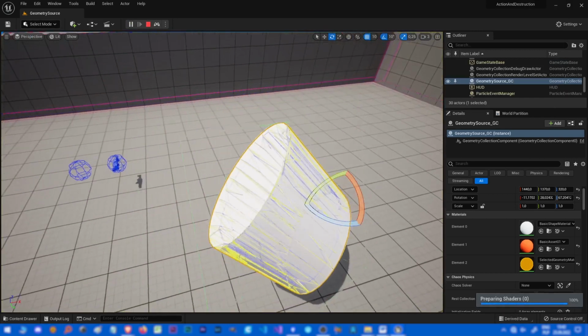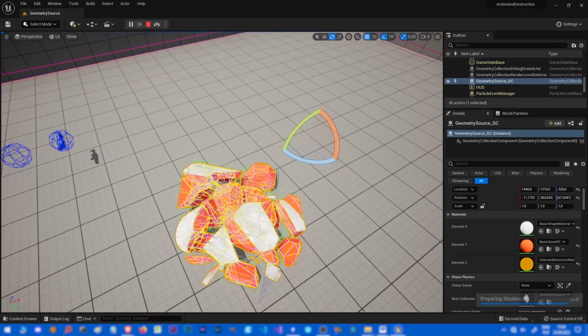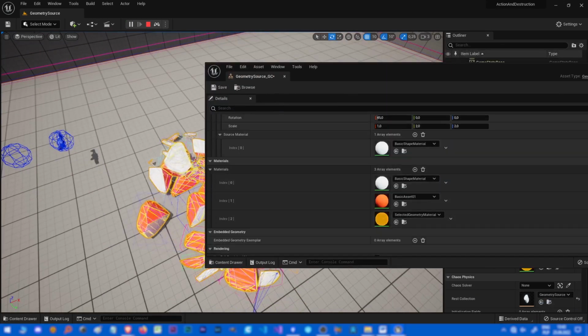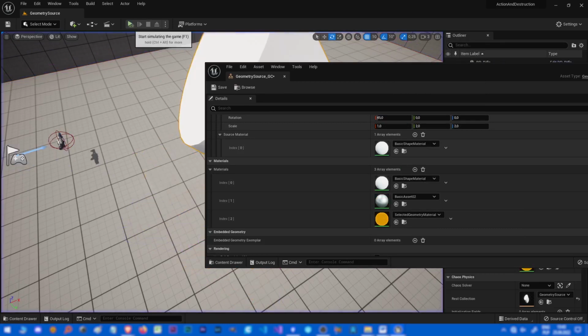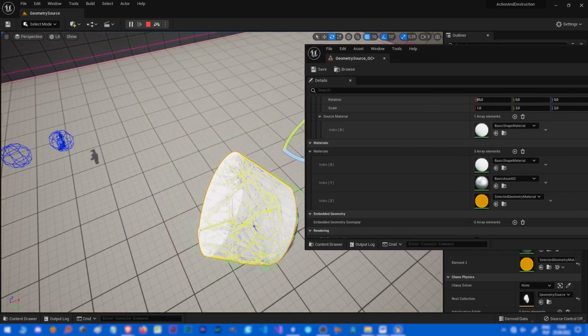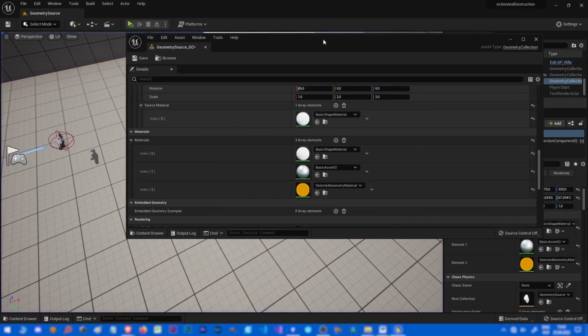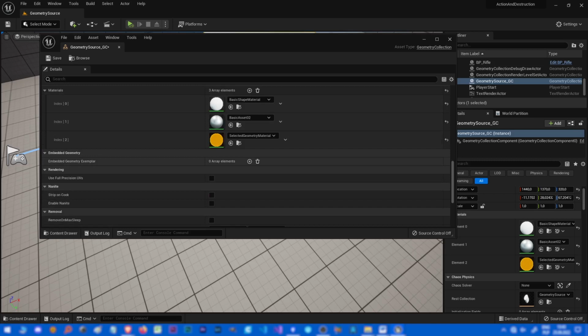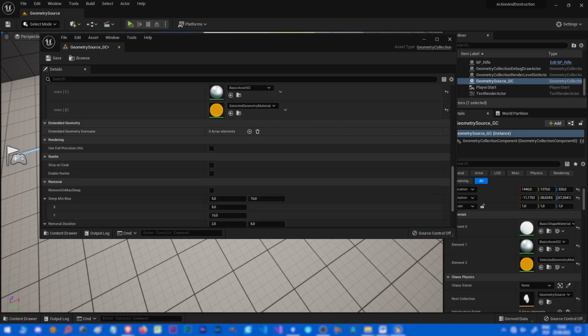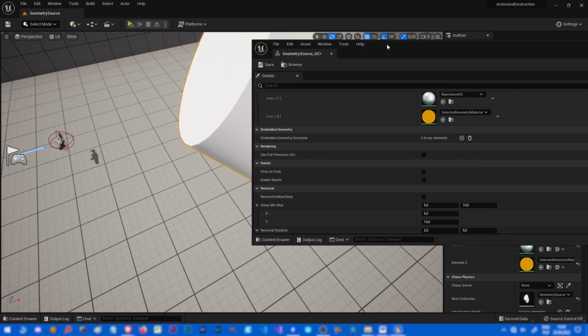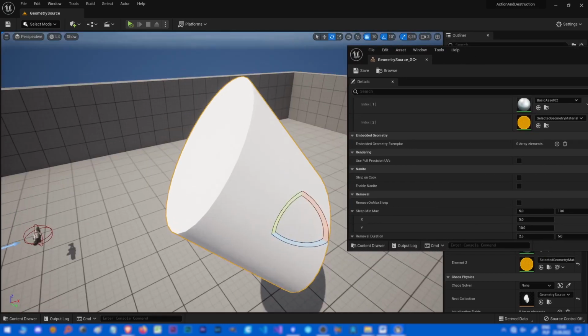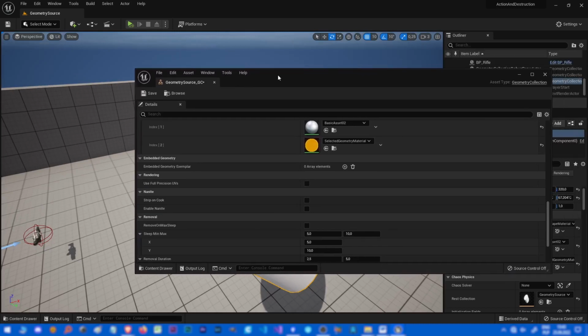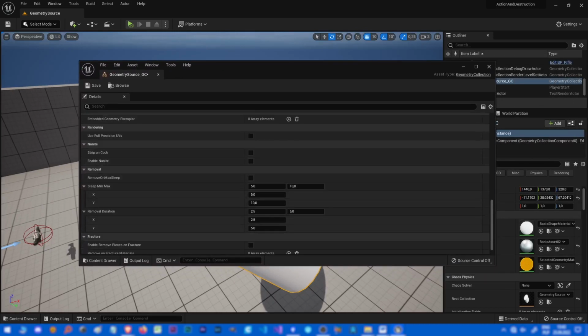I think you don't have to reset to change them. Yeah, as you can see, you can change the materials without resetting anything. But they are shared with this. And yeah, embedded geometry. This is a new option that allows us to stick some static meshes into geometry collection pieces, but we will talk about it later. It's a new option.